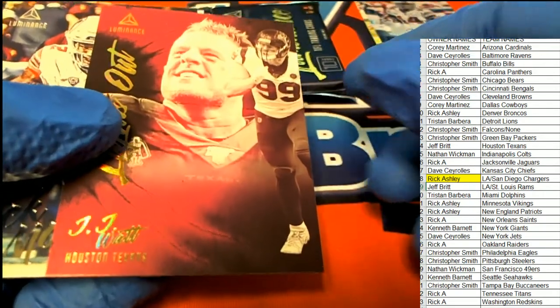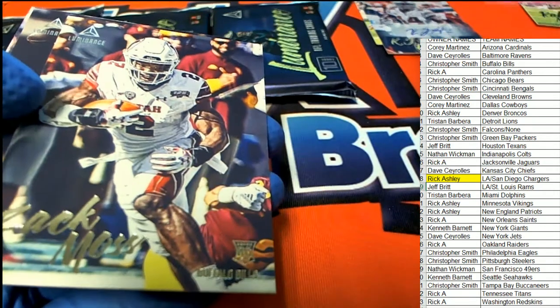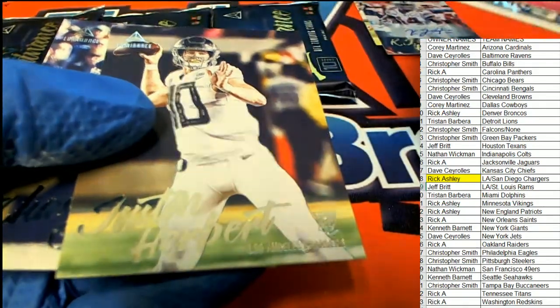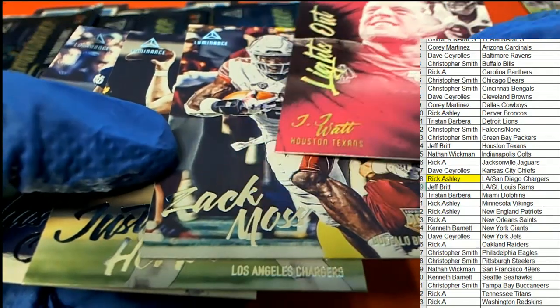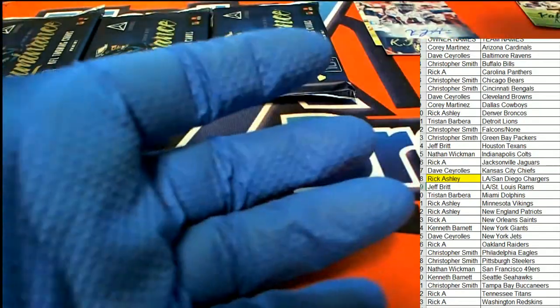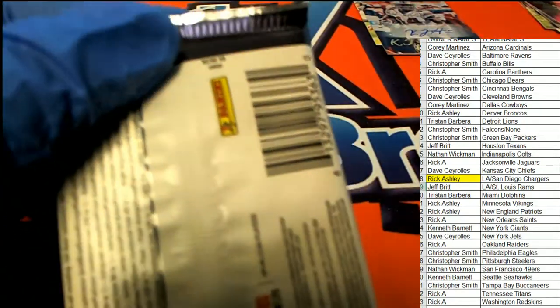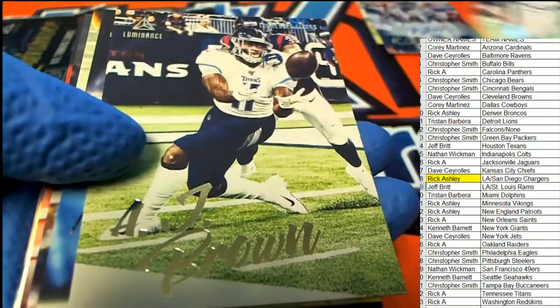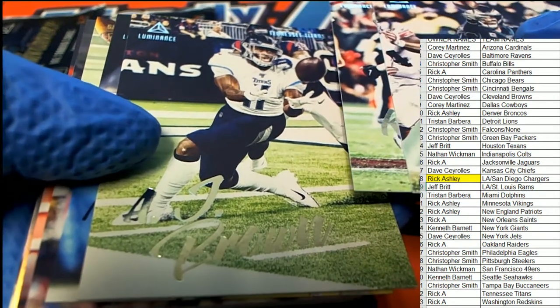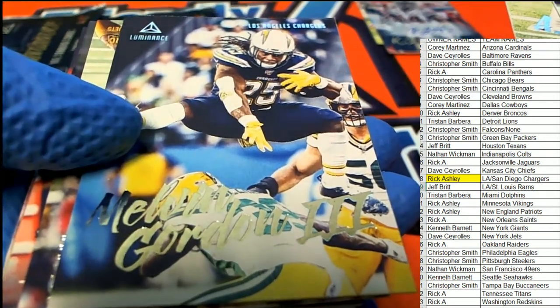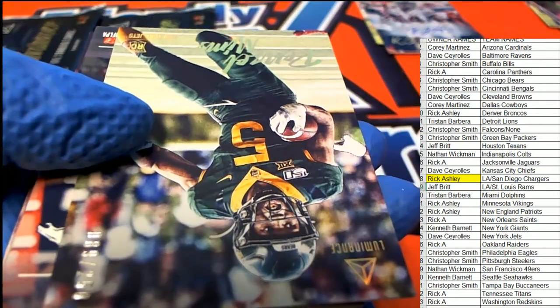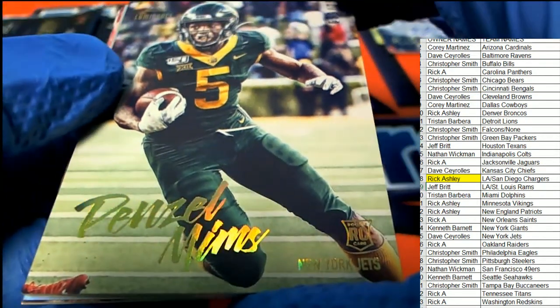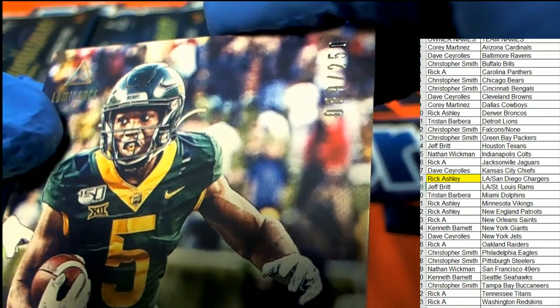A lights out JJ Watt. Some nice rookies here. Justin Herbert, Zach Moss. AJ Brown. Melvin Gordon. And here's a rookie card, numbered. It's a Jets rookie, Mims. Numbered to 250.